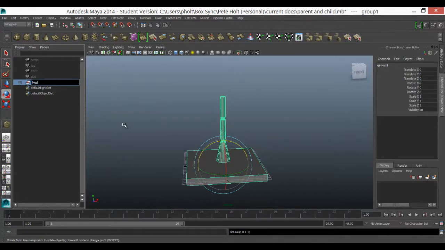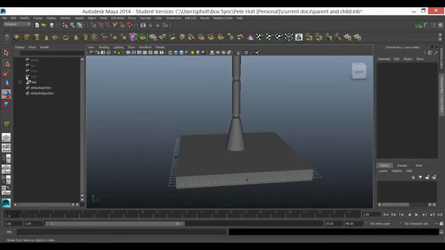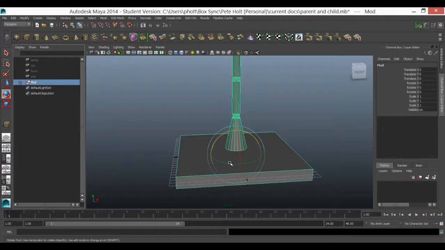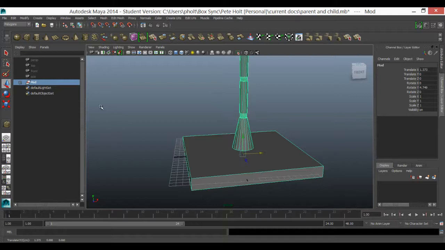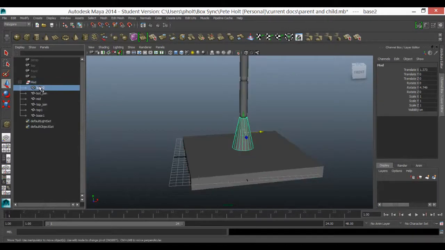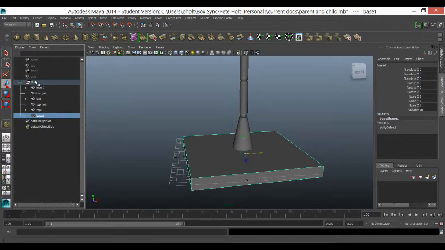I'll just call this mod. So everything is inside this group. So if I want to select everything and to move it around all together, I've now got a handle which will do that, which is separate from any of the other pivot points. So I've got all the other pivot points, you can see, are different from that one.